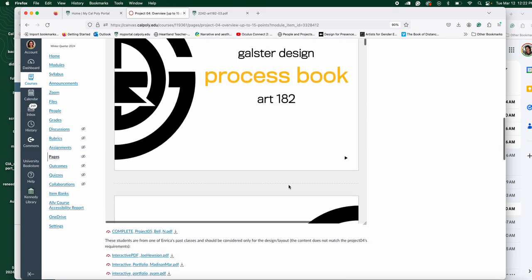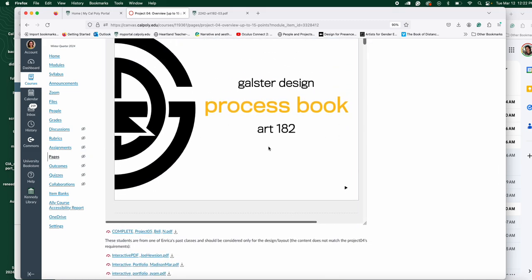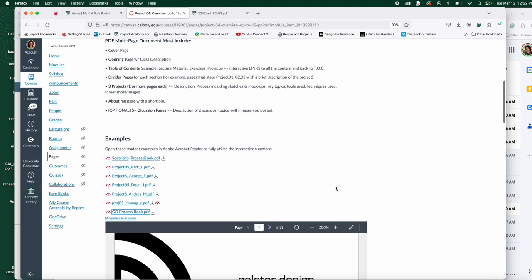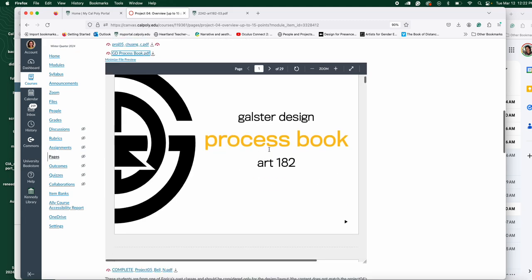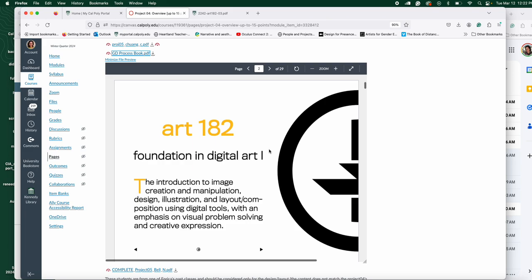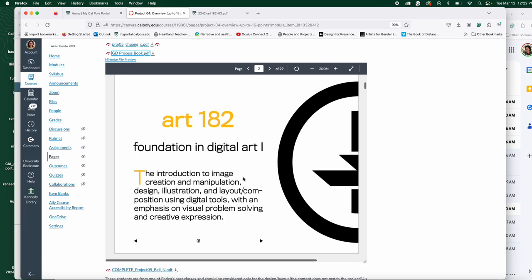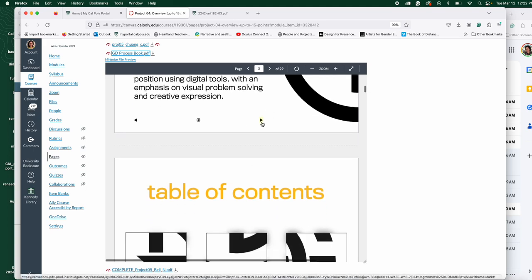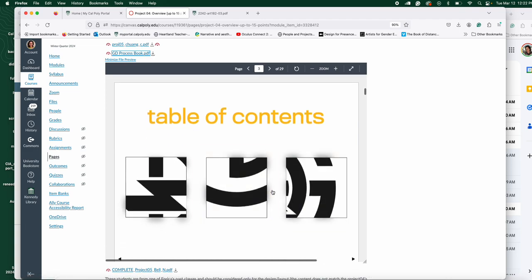So this is one of the projects. This is the main page, what you would call the home page, or in this case the cover page for us up here. So you have a cover page that says process book and your name, and then you have an in-between page that tells you this is a process book of what? Of Art 182. The name is Foundational Digital Art, and this is what it does. Then notice if I click on here, I can move through all the various pages, or I can go back to the beginning. Then you have the table of content.